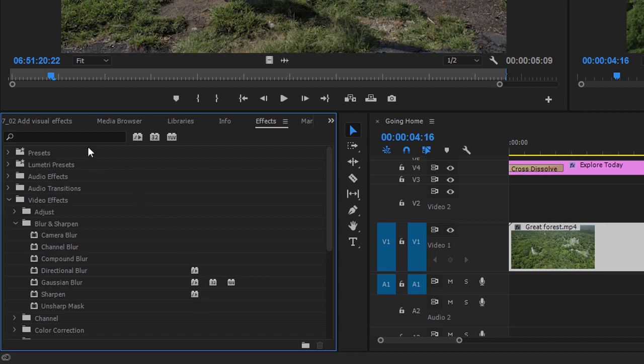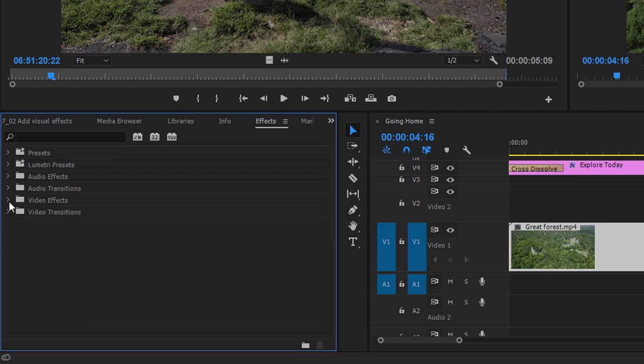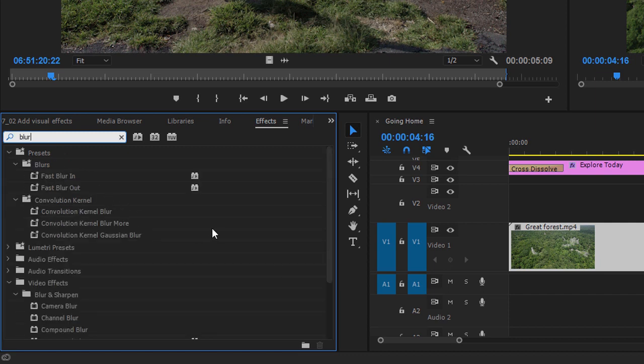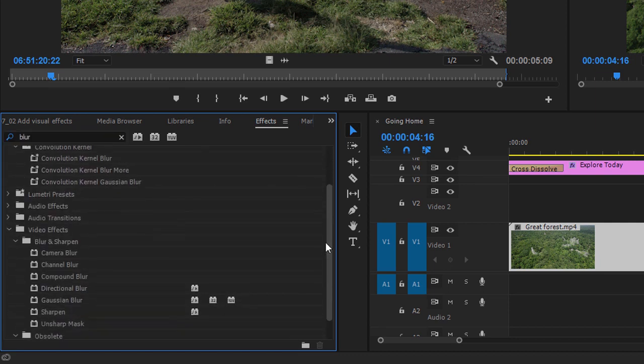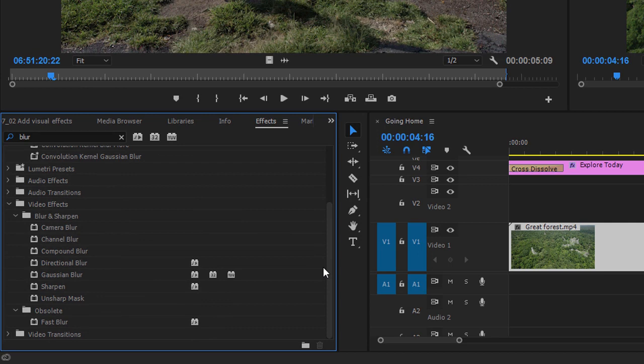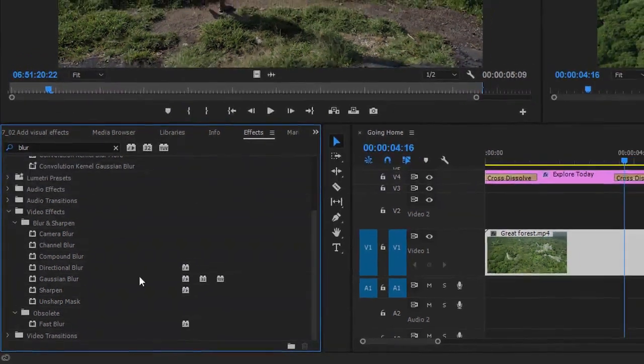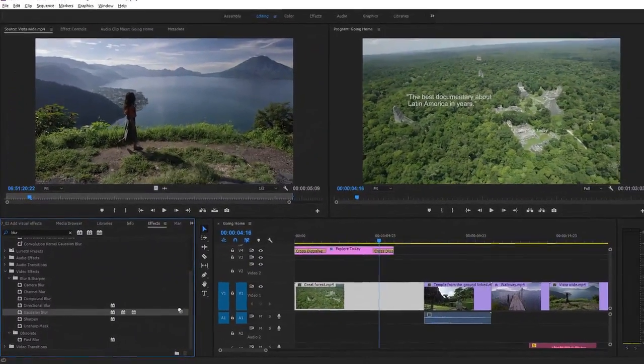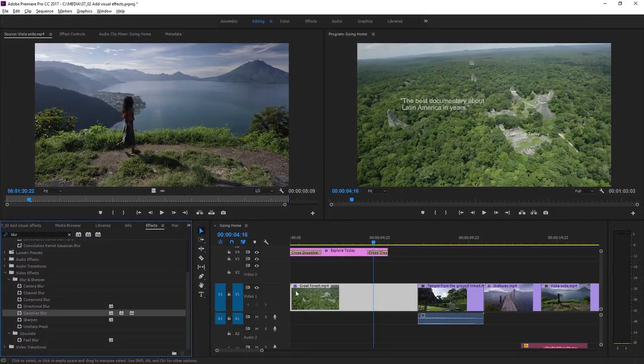At the top of the Effects panel, there's a search box, and in fact, if I collapse this Video Effects category and click into the search box and type the word blur, all of the effects that contain that name are displayed. It's a quick way to find an effect if you know the name and don't want to browse for it. I'm going to drag the Gaussian blur onto this clip, and you can see the effects badge lights up to show an effect has been applied.